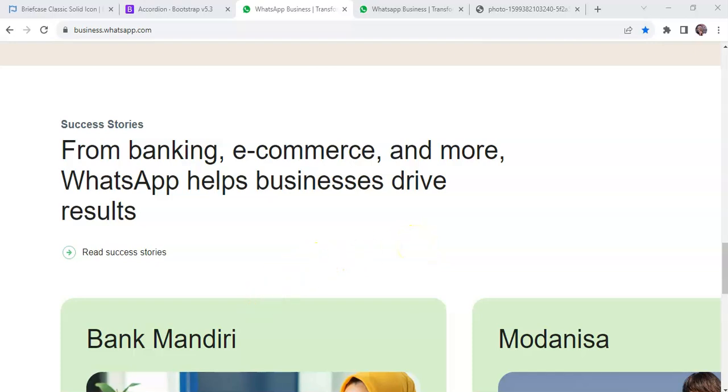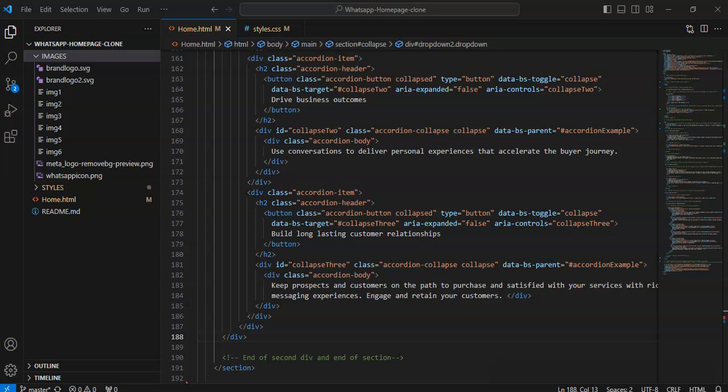Welcome back. Now let's deal with the success stories. So let's head over to our HTML file. Where were we? Okay. End of section, end of second div, and end of section. That's the last thing we wrote. That was a comment.